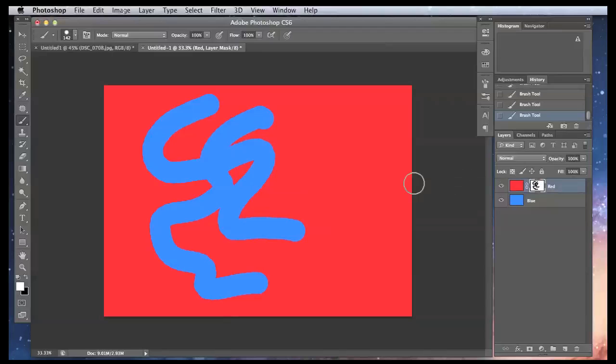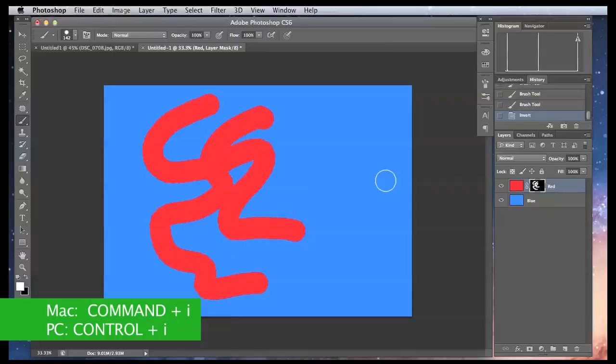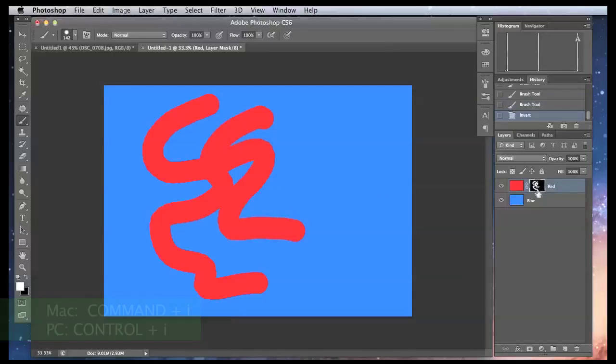mask is highlighted right here. When you press Command I, we invert our mask. So wherever you painted was black is white now, where you painted was white is black now, and obviously where we had blue is red, where it was red is blue right now. This is very useful, and we are going to use this technique on our image. So let's go back to our image so we can use it.